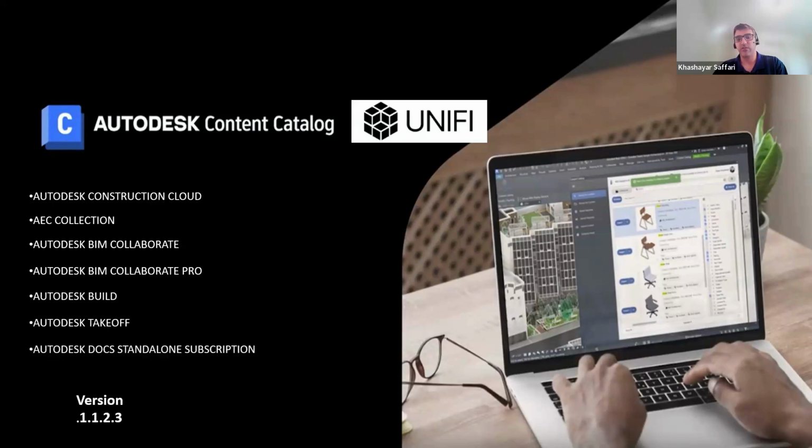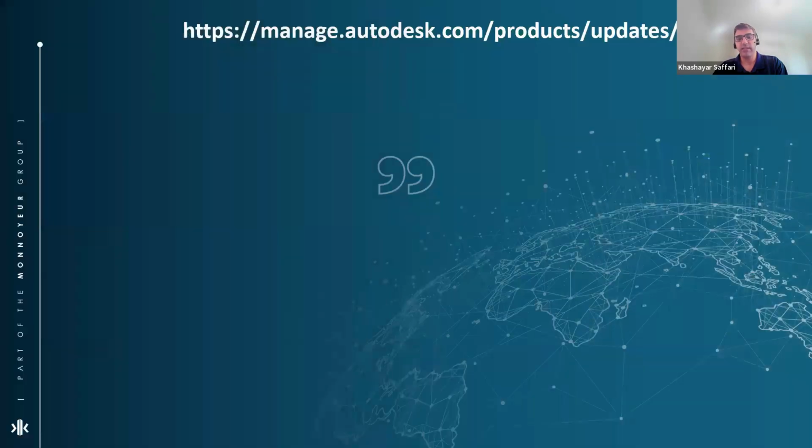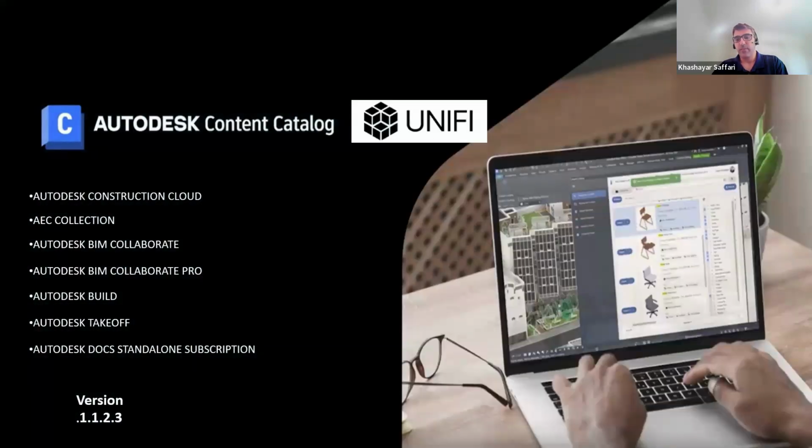So the Content Catalog functionality will be... sorry, I just lost my slide. Content Catalog will be available for all Autodesk Docs users at no additional cost.